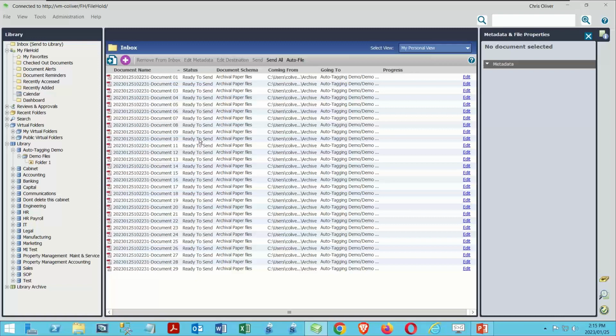What this is good for is I've got a bunch of documents that I've been given, and I'm going to put this document over here and that one over there and this one in this place, and I'm going to put them into their different areas.